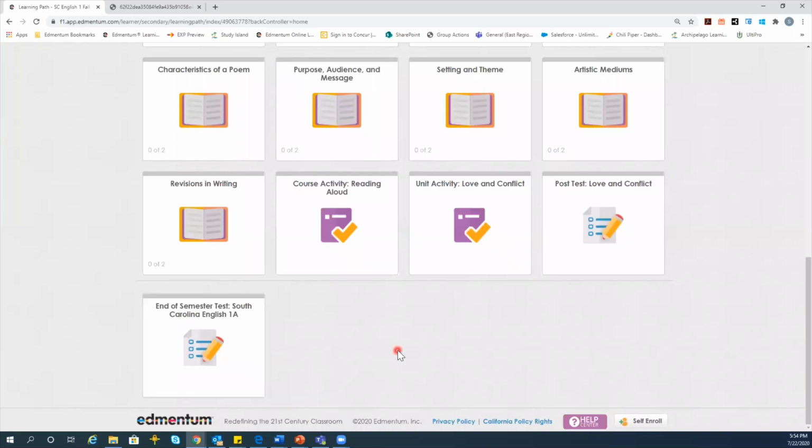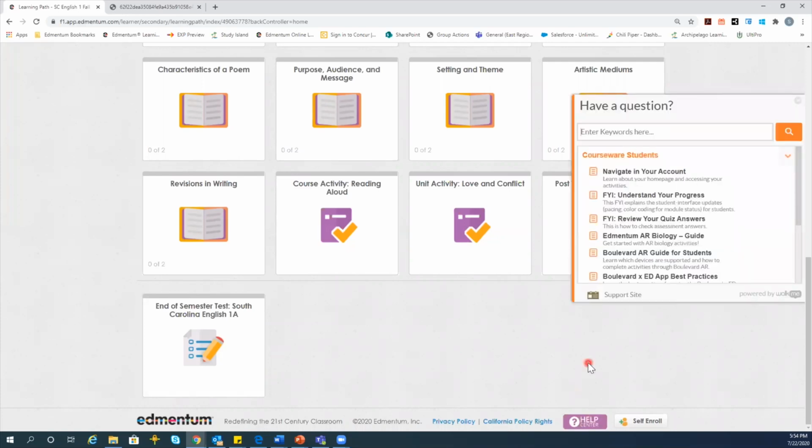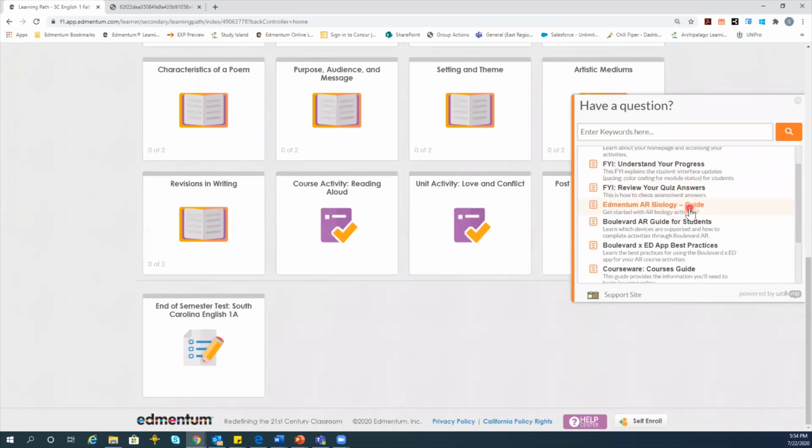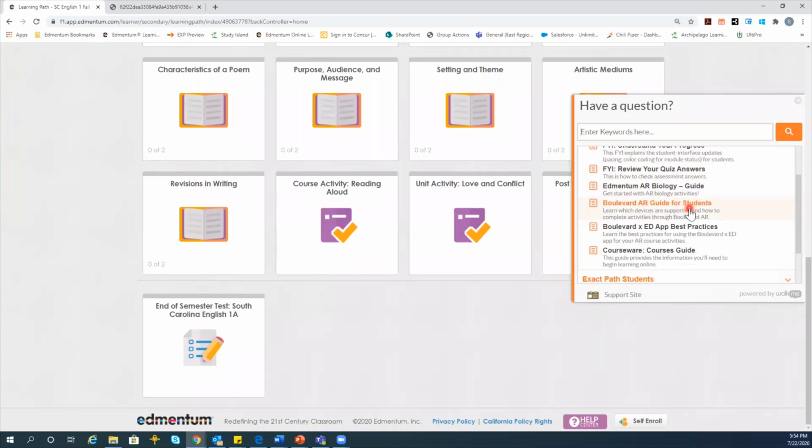As you work through your courses, as you begin to learn about your platform, if you have any questions, you do have access to a Help Center at the bottom of your screen. This Help Center will provide you with a variety of resources to assist you in your learning, helping you navigate your account, understand your progress, and multiple other resources to support you as you go through this process.